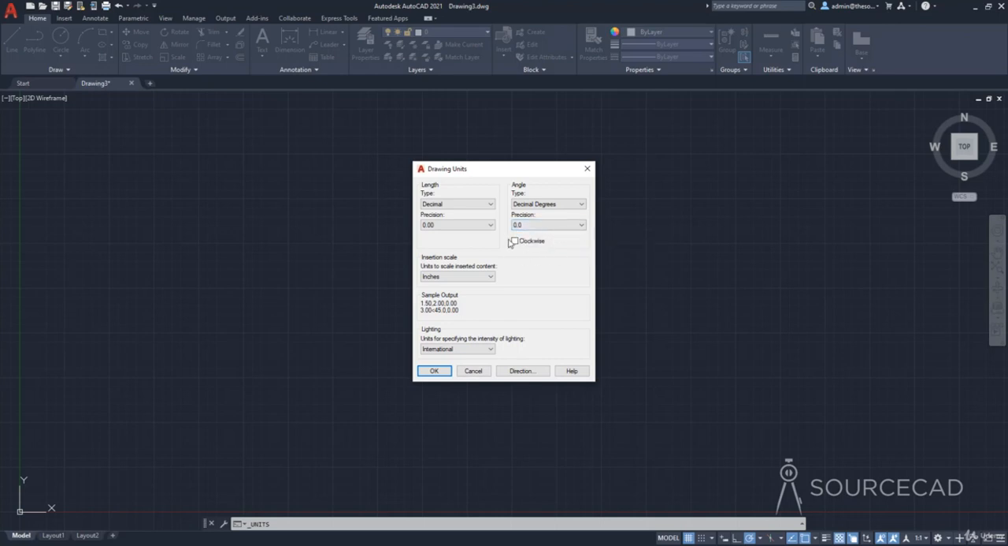We have this clockwise checkbox. Basically in AutoCAD, all the directions are anti-clockwise, and anti-clockwise is generally taken as the positive direction. If you want to reverse it, if you want to make clockwise the positive direction, check this box. But this will reverse the defaults, so don't do that. I'd recommend against checking this, so just leave the defaults right here.